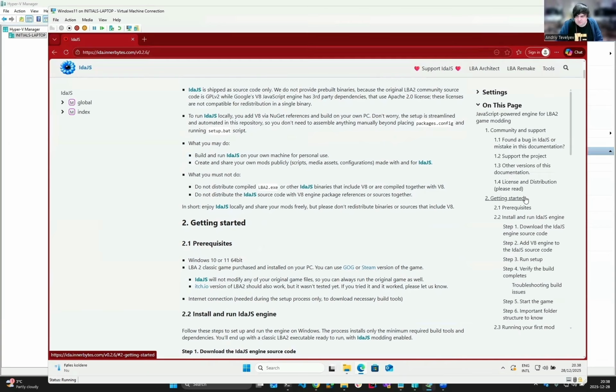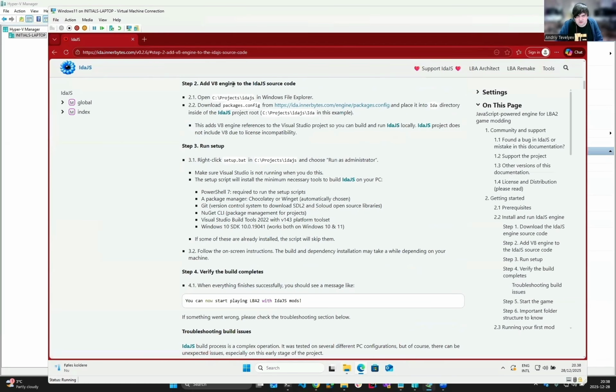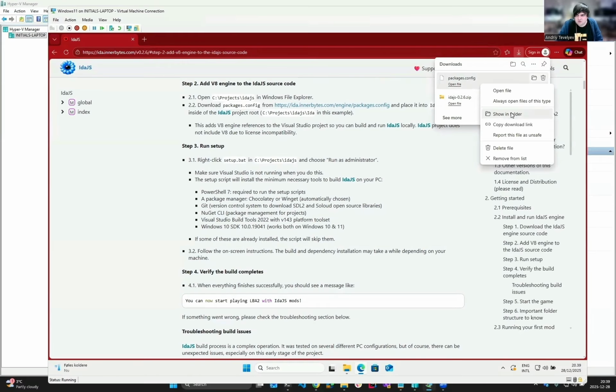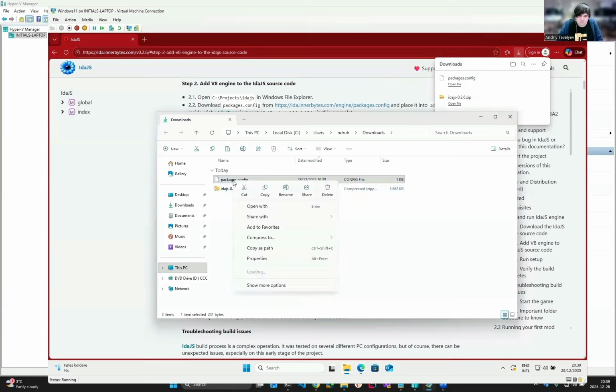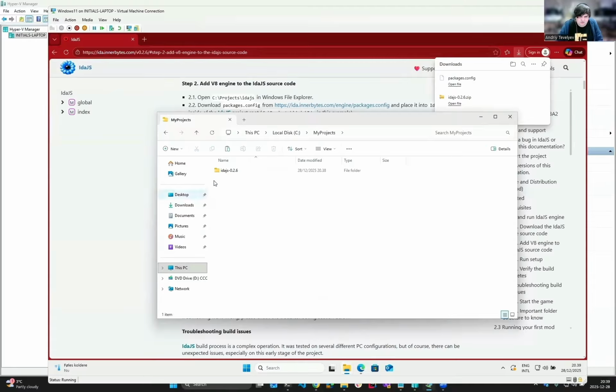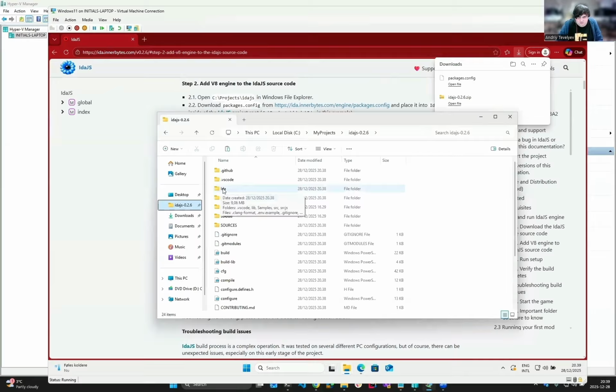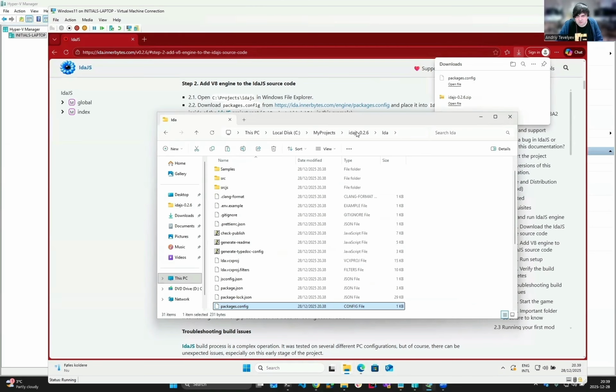So if you go to this getting started, we have a section, add V8 engine to IdaJS source code. All we need is to download this file, packages config. Let's click it. It contains NuGet packages references of Google V8 engine. Then we need to open the folder and copy this file. Then we can go to our IdaJS. Let's actually add it to quick access. And we have folder IDA, where the source code of IdaJS is, and we can just paste that file. Now we are ready to build, so we can go back to the root of the project, to IdaJS.